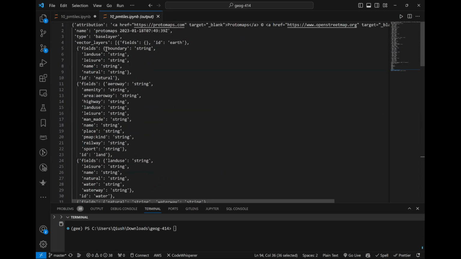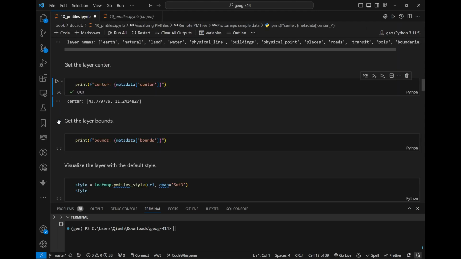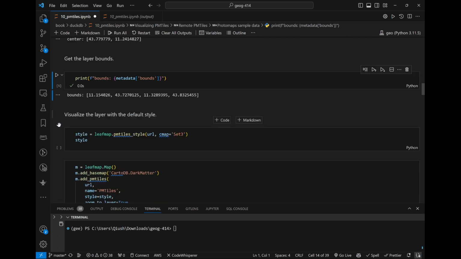So the output, the metadata, has this vector data layer, and then all the layer names are in here. You can get the center. So basically the entire PMTiles has multiple data layers. It's centered around this latitude and longitude. You can also get the bounding boxes. Right, as simple as that.